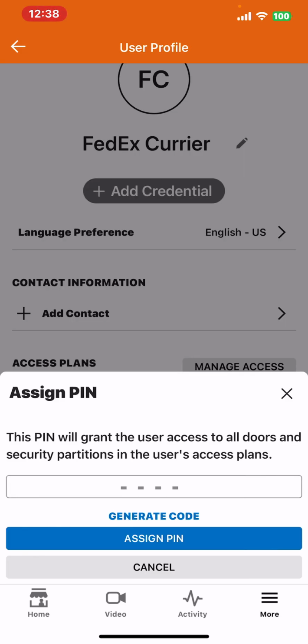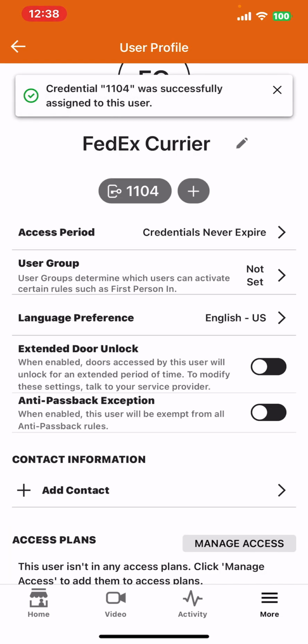Now, that said, let me back up here a second. I'm going to add PIN. So I'm going to hit PIN. I'm going to generate a code, and I'm going to write that code down. So for FC, I have a 1104. That way I have that note, and we'll assign that PIN. Now you see right there it says Courier.